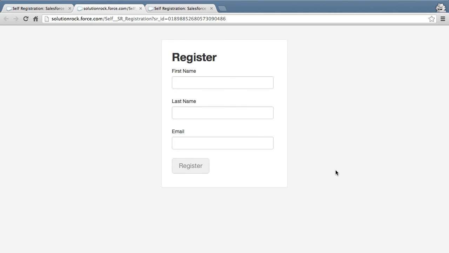Here we have a very simple registration flow where new users need to enter their first name, last name, and email to register for Salesforce Access.